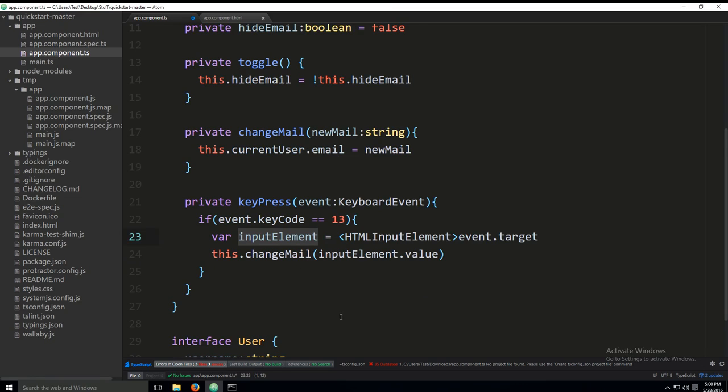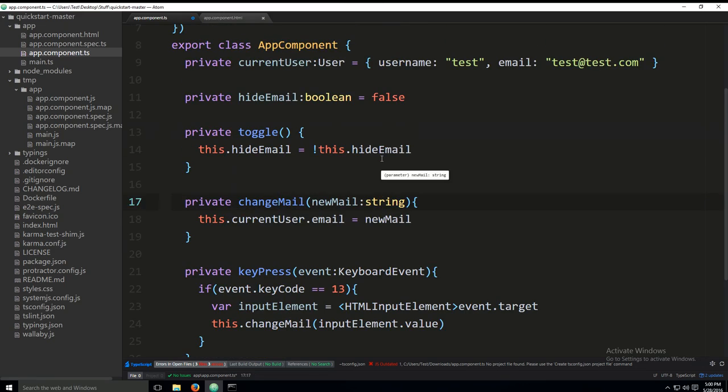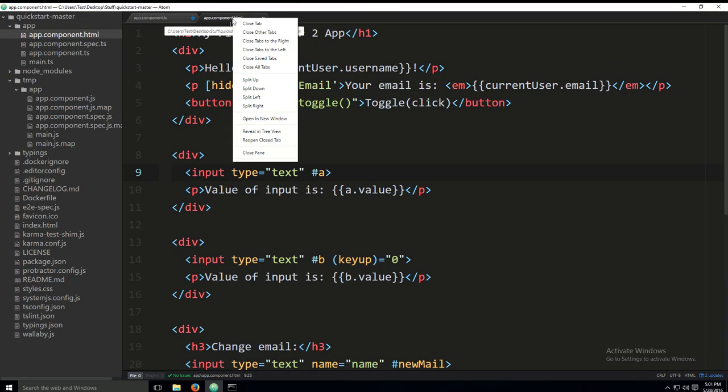And this will be a string, and change email will then basically perform its logic where the current user email will be changed. Hence, this value here will become something else, something that we input on the screen in the prompt. Now, let's go ahead and correlate this with our HTML code and see what is going on there.